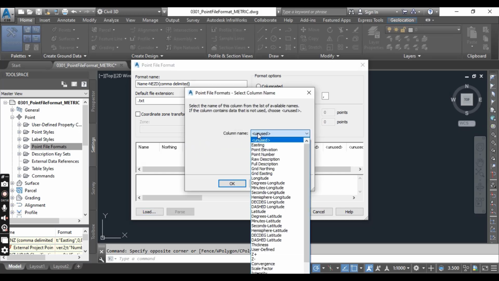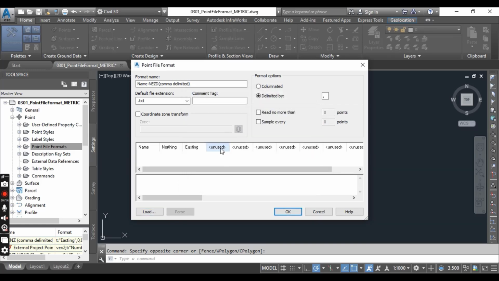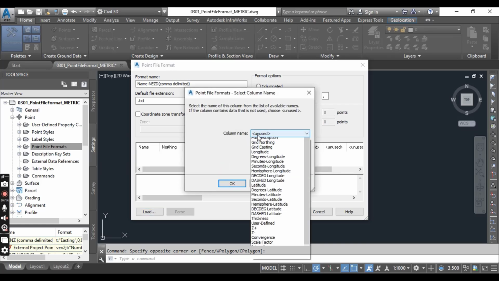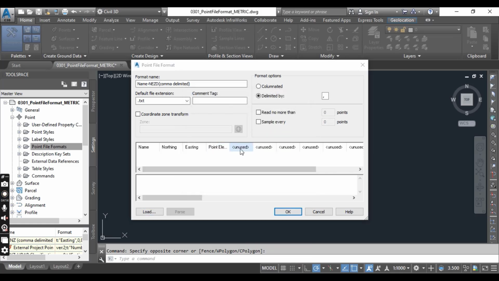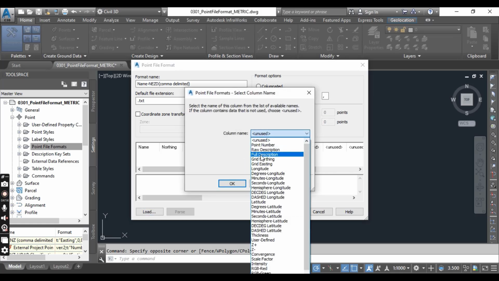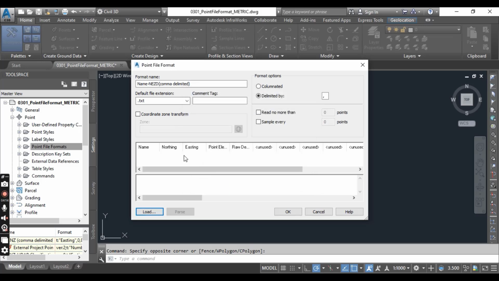Again you will do the same for easting, same for elevation, point elevation, and at the end we have a raw description. So you can make your own format here for any of your field data according to your needs.